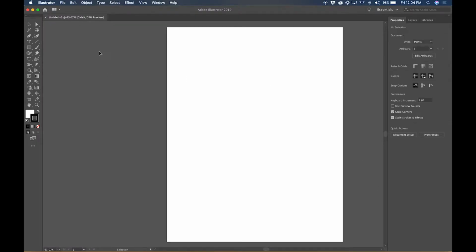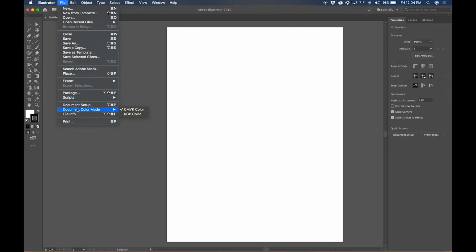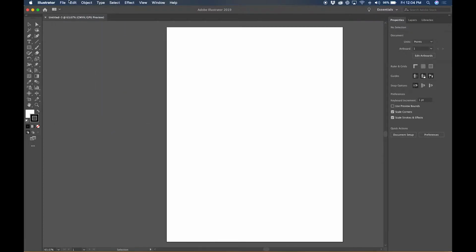And the other place we can change that, if you didn't set it already, or if you're not sure what you set, or if you change your mind, is if we go to File, we come down to Document Color Mode, we can change from CMYK to RGB. So you can still affect this after the fact, okay? It's important to know that.